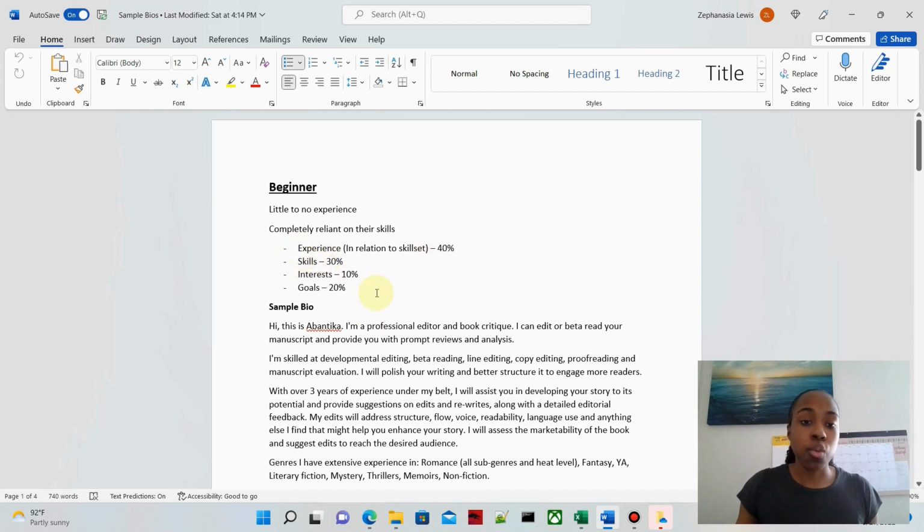Following experience would be skills. And skills for the beginner is right up there with experience, because where someone may be lacking experience, their skills are going to have to make up for that. So that'll be about 30%. Interest is not very important. It just really enhances the bio and lets clients get to know who they may be working with in the future and what they currently like. Goals will be about 20%, and I think goals are an underrated part of the bio, because it really shows clients that you're about growth, that you're always looking to improve, and that's never a bad thing to show a potential client.